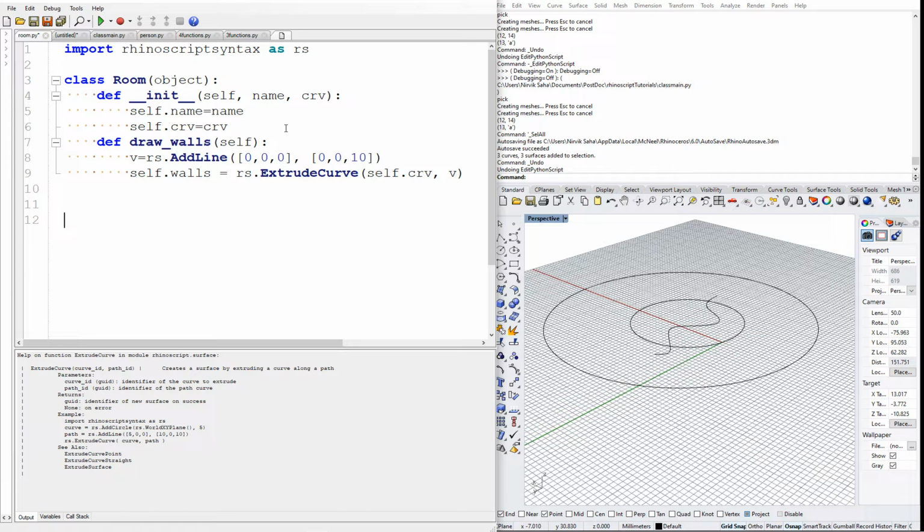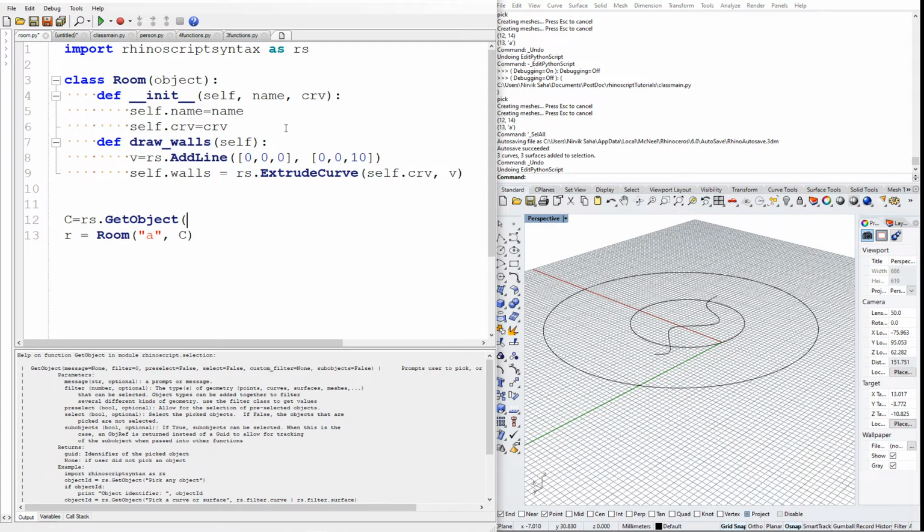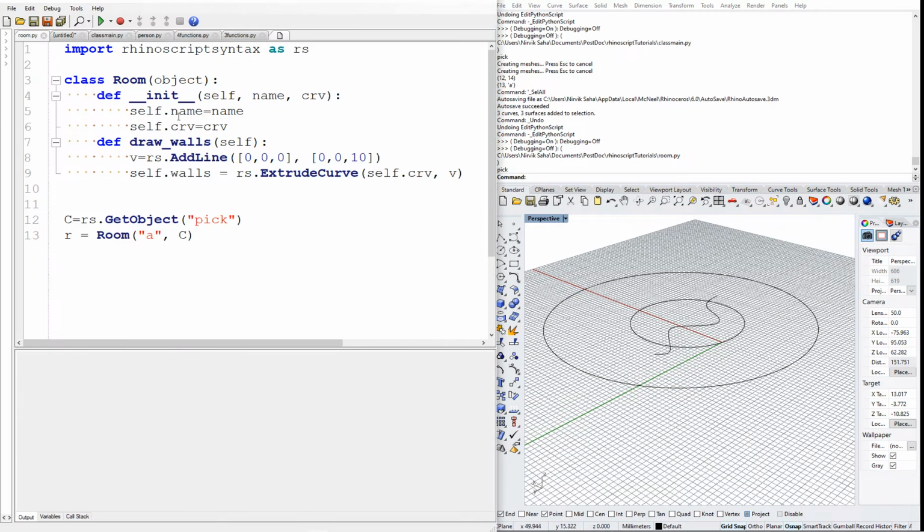So let's test this class right here. The class is equal to Room, the name can be A, and the curve can be C. I'm going to get the input curve using rs.get_object, and we can just say pick here. So we'll pick the curve, and there is no error, so everything is good. What we can do is say r.draw_walls.